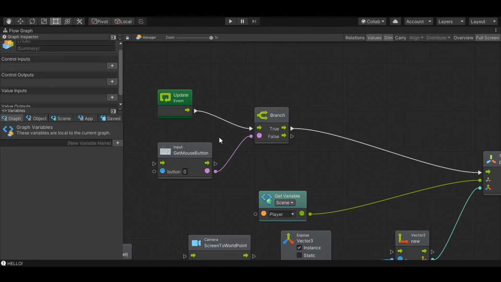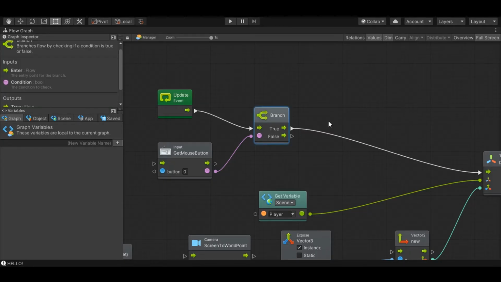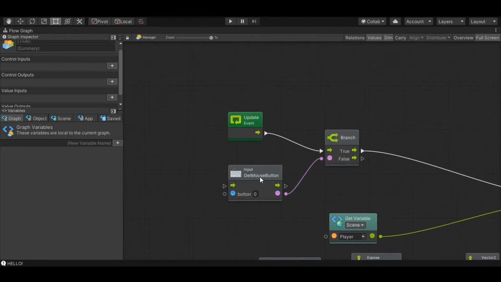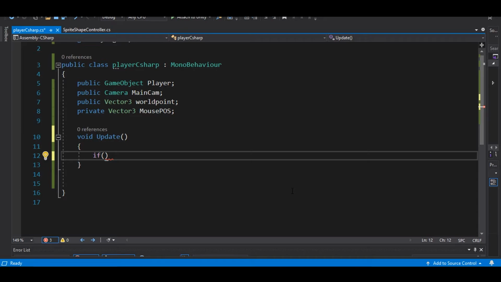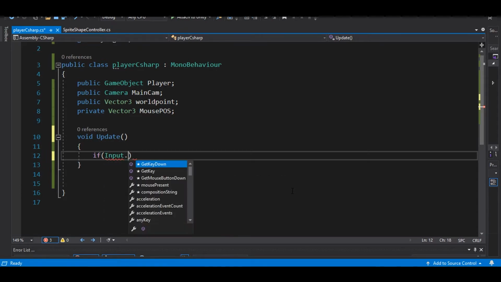A branch is basically an if statement. If this is true or false, it'll do this. So in the update, we're going to put if and then parentheses, and whatever we put in the parentheses is going to be checking for that if it's either true or false. Here it says get mouse button. Now it is called that, but you do need to put input because as you can see, it is under the input category. So you just put Input.GetMouseButton.